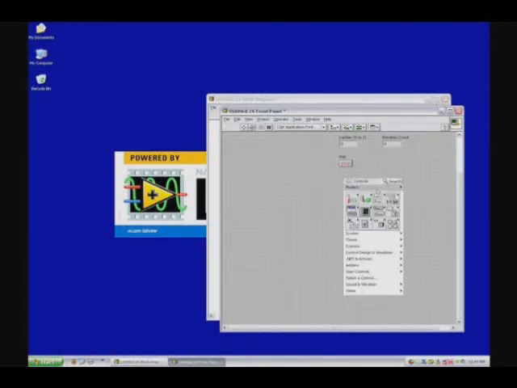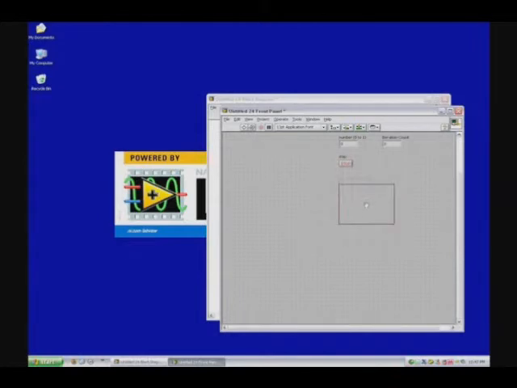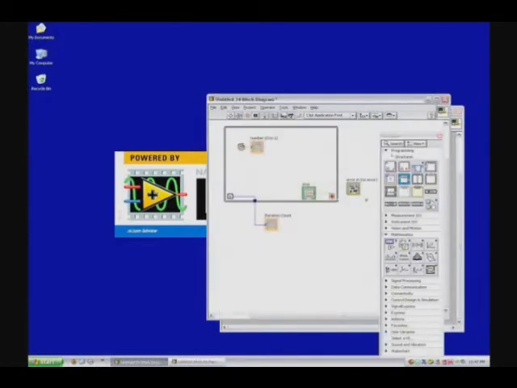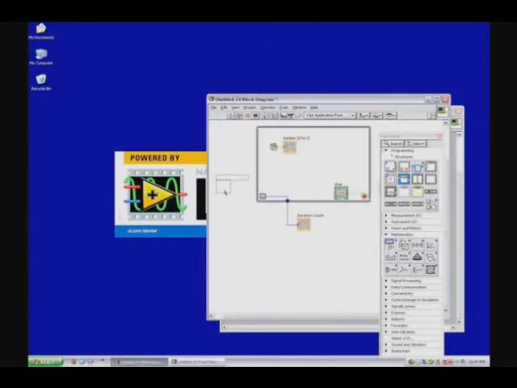Now let's create a simple error handler. Place an error in 3D control on the front panel. This can be found under the Arrays, Matrix, and Clusters palette. Switch to the block diagram. Move the error in control to the left of the while loop to simulate an error coming into the while loop.